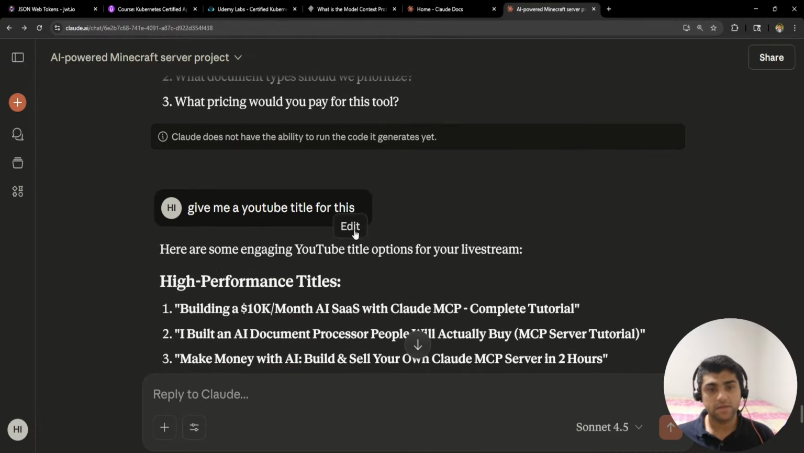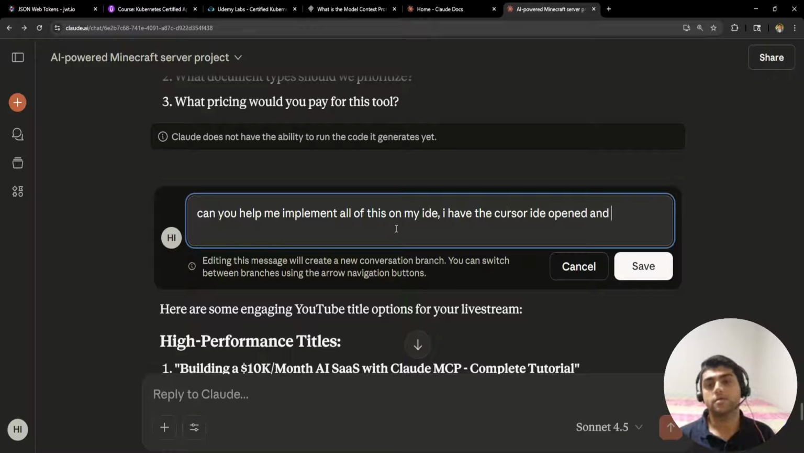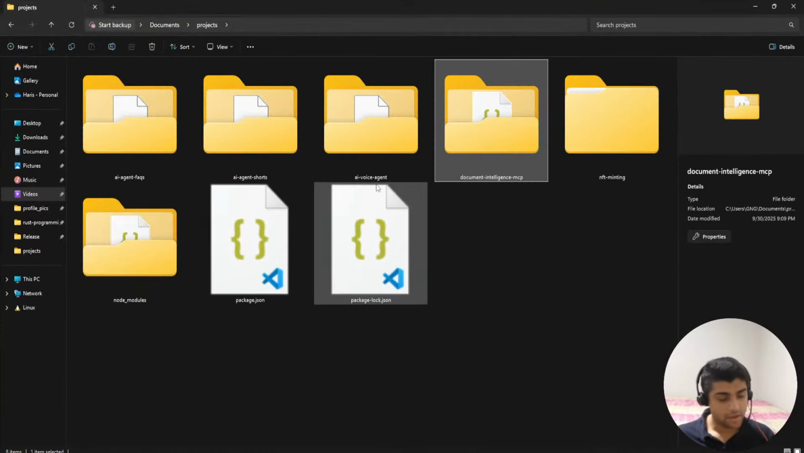Now, over here, what I would say is, if I could edit this, can you help me implement all of this in my IDE? I have the Cursor IDE opened and created a folder. And then we just say which folder name it is. We just give the same exact folder name. F2, and we just copy that.